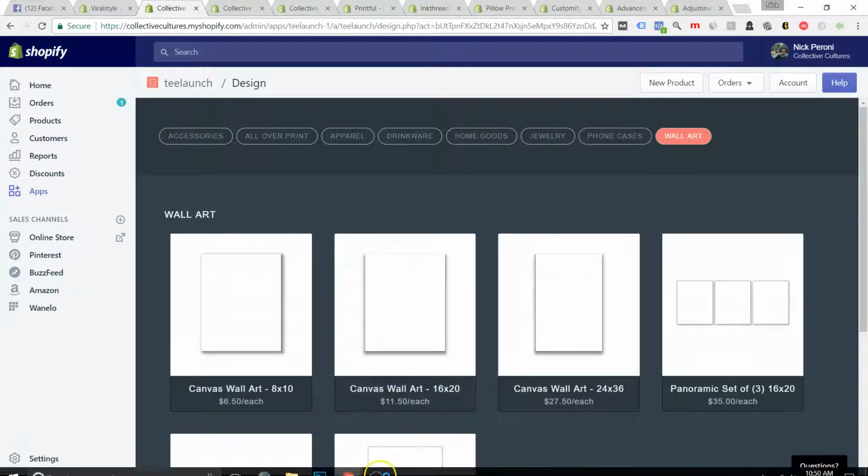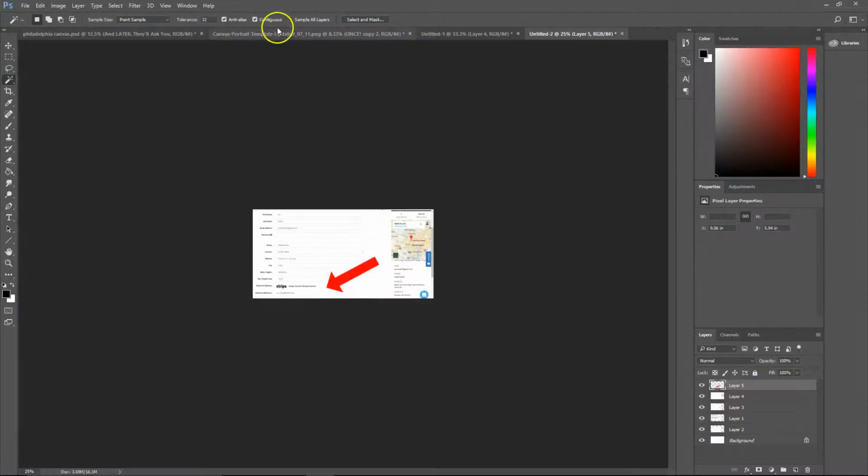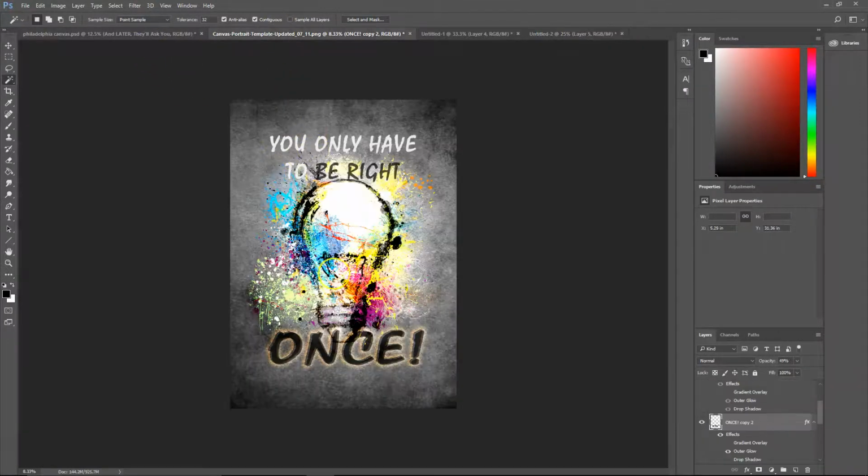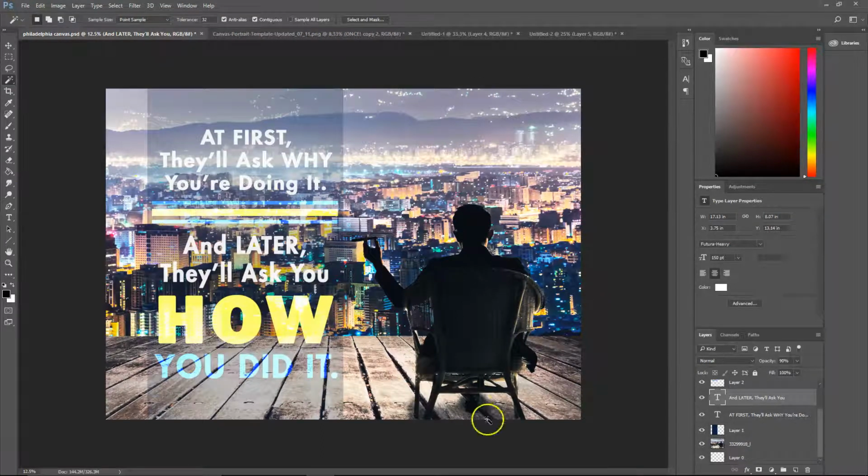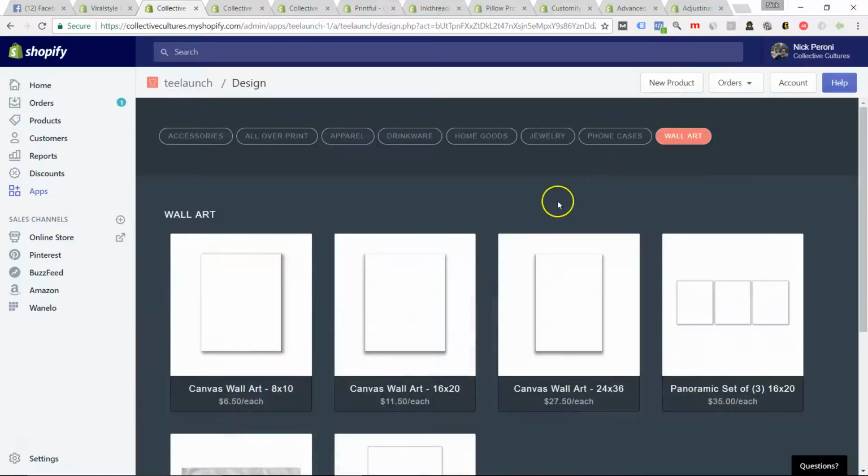Basically, for example, where I got that design, that flashlight there or that bulb there, where I got this background here, that's what I want to show you, where you can get that kind of stuff for canvases and then be able to mix and match, layer, and create your own cool stuff. So that's it for T-Launch.